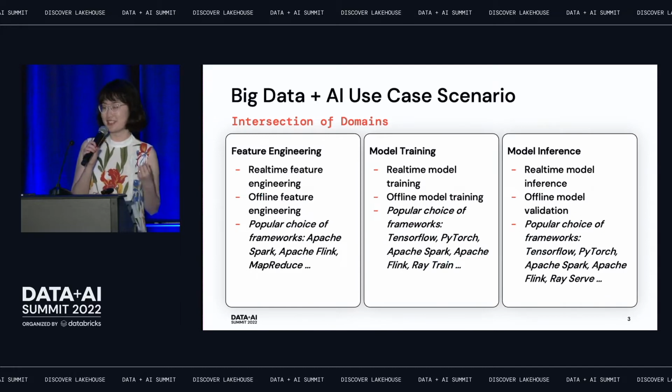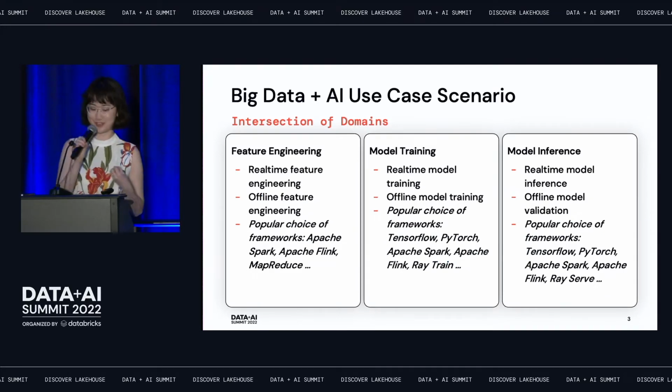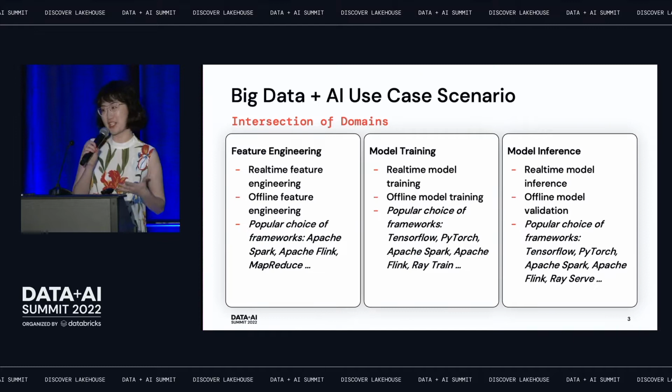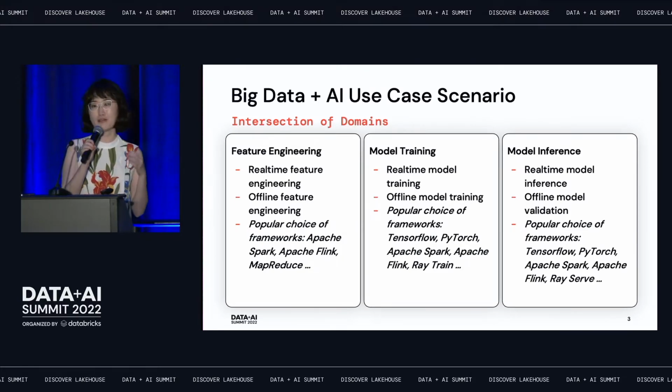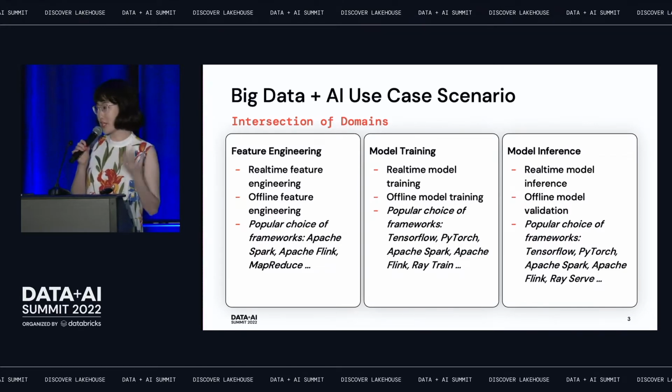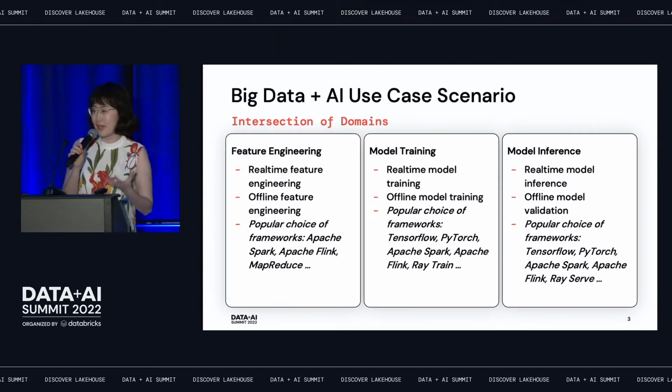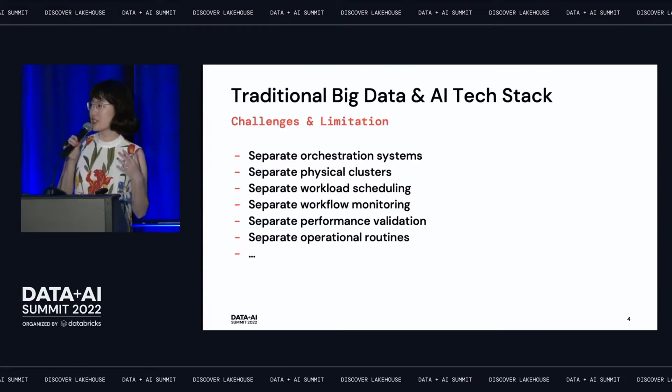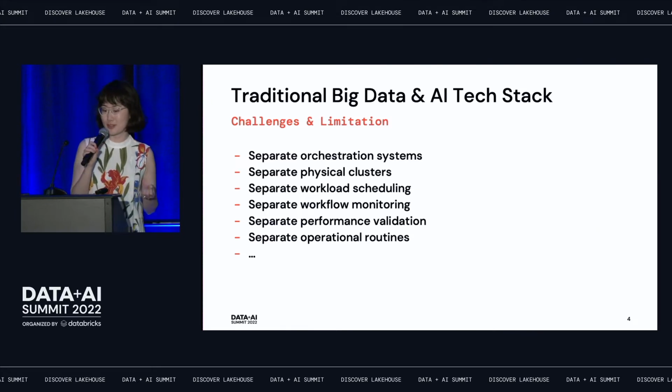And why do we say that? For example, let's take a look at it here. For feature engineering, model training, and model inference, all of them have real-time and offline use case scenarios. And they can use Apache Spark, Apache Flink, and even more recent frameworks like Ray, etc. So here we say there are the intersections, and what can be some challenges and limitations when we look at the traditional big data and AI tech stack?